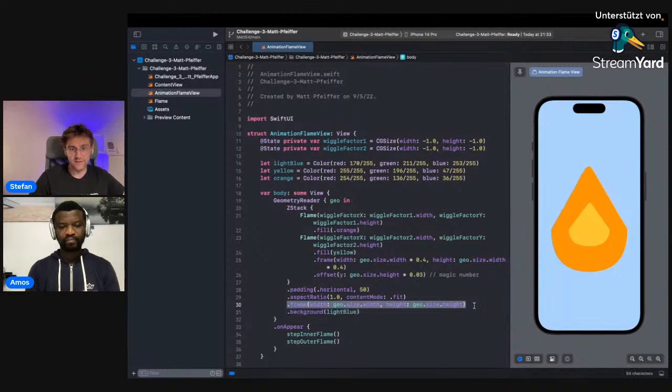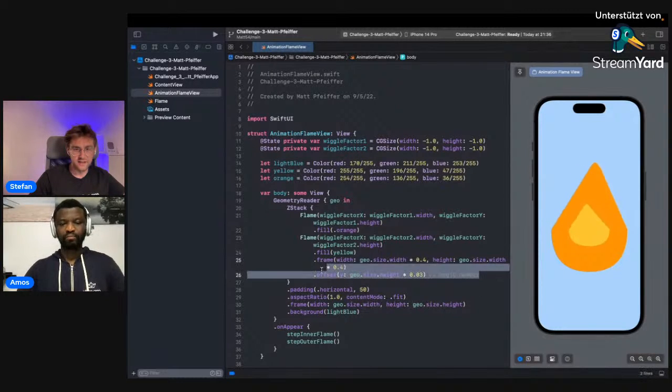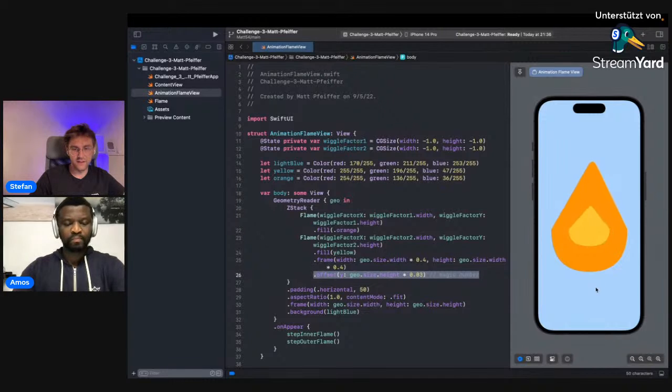And the rest is basically taking up the entire view. It also has some padding. So yeah, I think it's a simple yet powerful usage of the geometry reader here. Cool. All right, and then he even mentioned that the yellow flame is offset a little bit, and it's just a magic number. So he basically played around and found a good offset, which I think is totally fine, right?